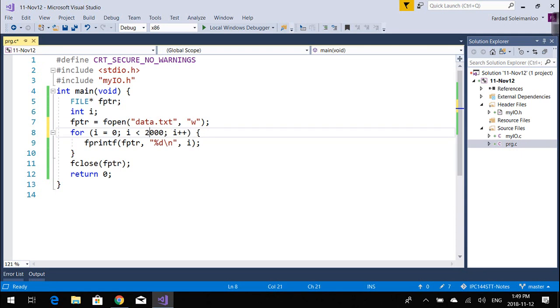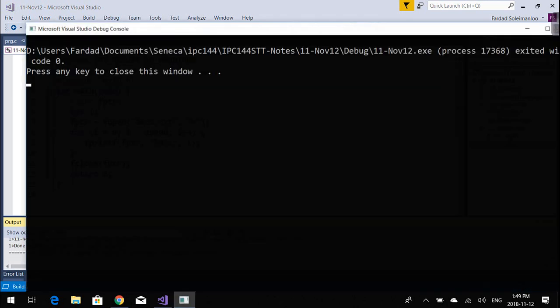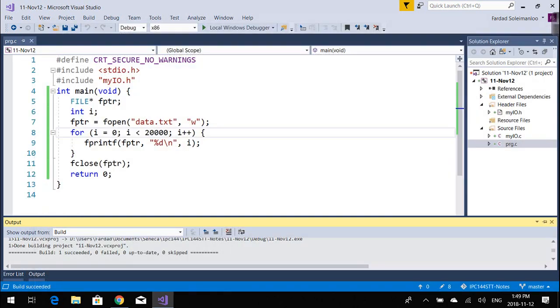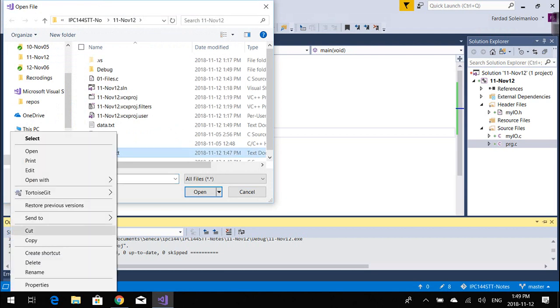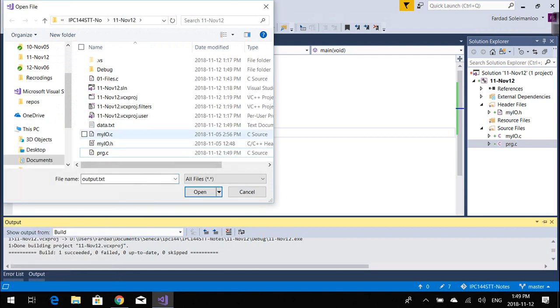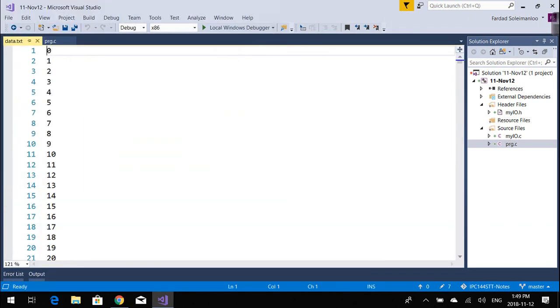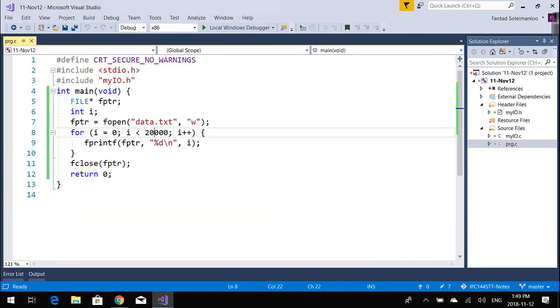So let's first write the 20,000. It's 20,000. Let me run it. Control F5. So that runs. The file is created. Okay, so if I look at it, it's there. And I do not want that output file to be there anymore, so I'm going to delete it. Okay, so if I look at data.txt, it's 20,000 things in there. We know that, right? Now, what happens if I do this and run it again?